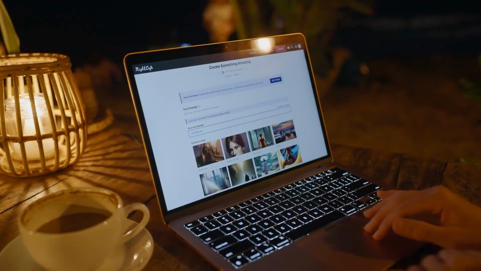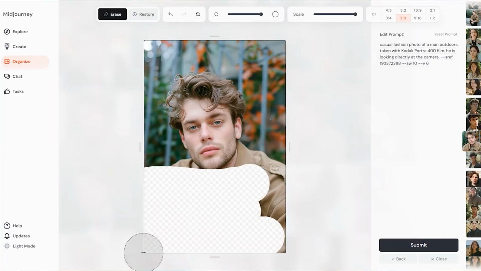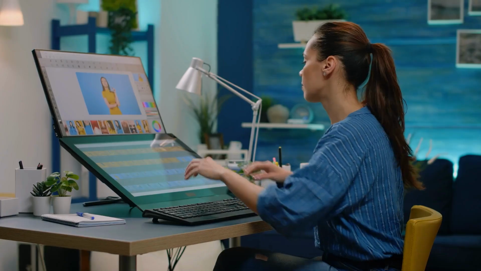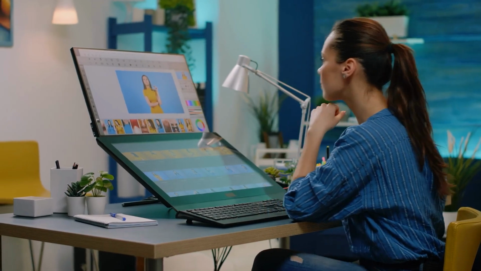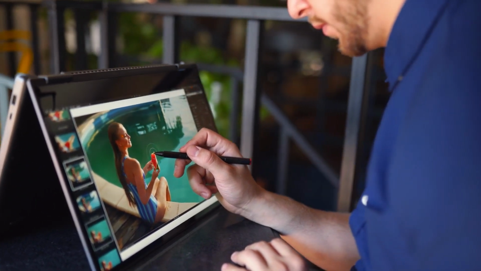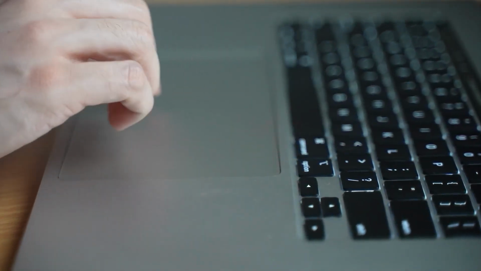Early feedback from users has been overwhelmingly positive. Many have praised the new inpainting tool for its precision, which allows for more detailed and accurate edits. This is particularly important for artists who need to make subtle adjustments without starting over. The ability to extend canvases without disrupting the image's overall aesthetic has also been highlighted as a major improvement.